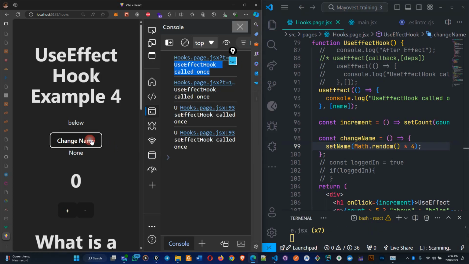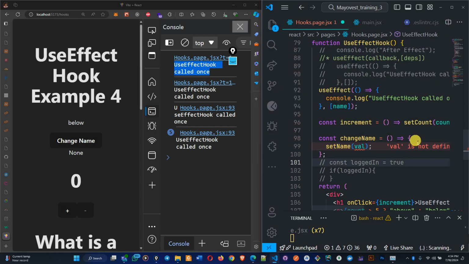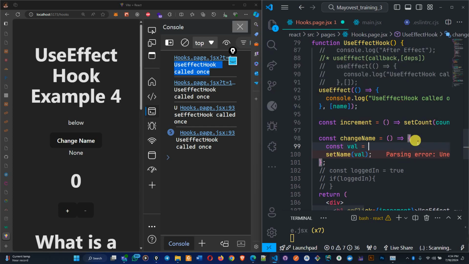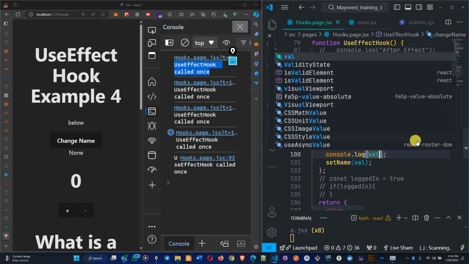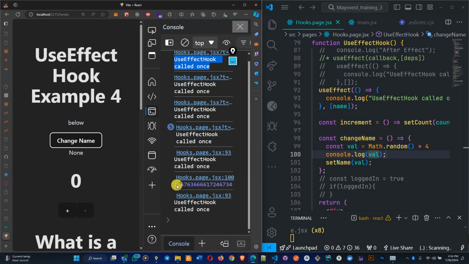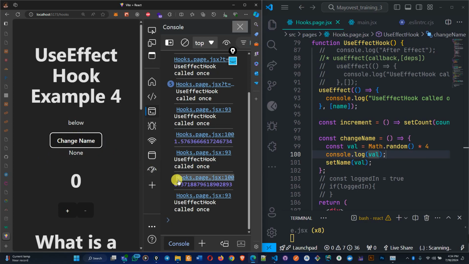So now if I click on change name, as you can see, it's calling it again. It's because random is generating a random number for us, which is something we can console log if you want to see what it is giving us. So I can just say const var equals this one, and from there I can console log what the var is giving us. Now if I go back there, can you see it is 1.5 whatever that's giving us here. If I click on it again, it is 0.33 and so forth.